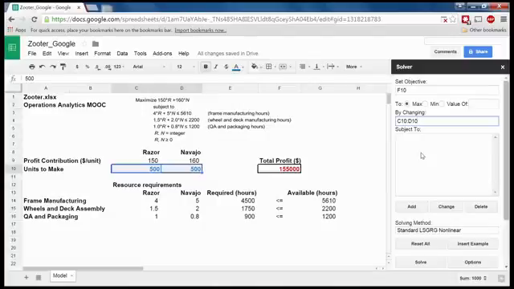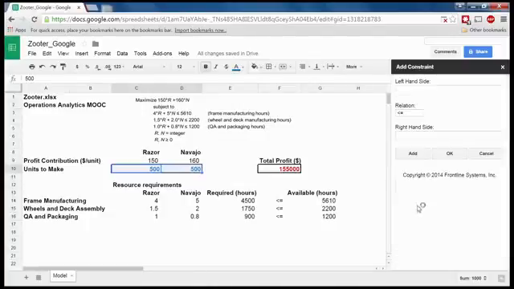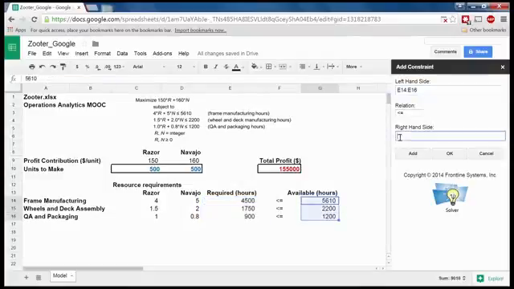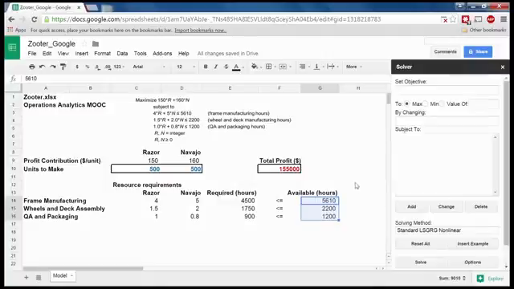Finally, constraints. We first click on Add, then we highlight the cells E14, E16, and then go to the left-hand side. After that, we highlight G14, G16, and go to the right-hand side, and then click OK. And our constraint has been added.